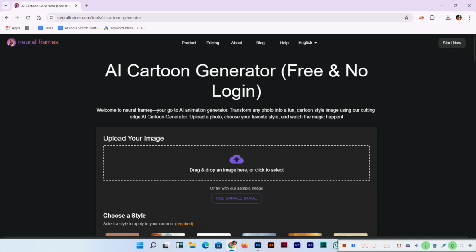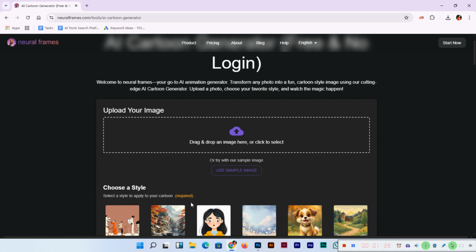So welcome to Neural Frames, your go-to AI animation generator, and here you can transform any photo into a fun cartoon style image using our cutting edge AI cartoon generator. The steps are very simple. Upload a photo, then choose your favorite style and watch the magic happen. So let's see how the steps are done.